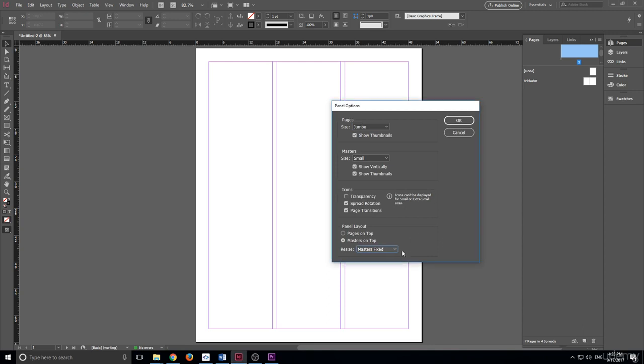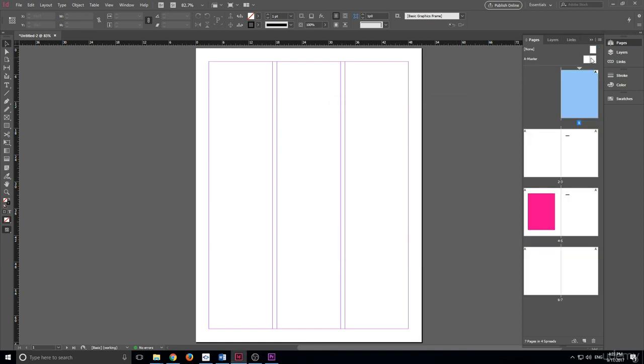And we can also resize the panel as well, where the pages are a fixed size and the masters move, or they're all proportional to one another. Right now the masters are fixed size because we want them to be small while we have the top-down view of the documents really large. But that is really the breakdown of the Pages panel.